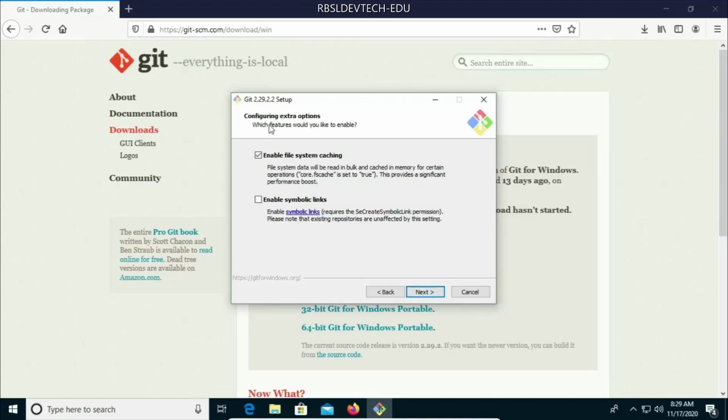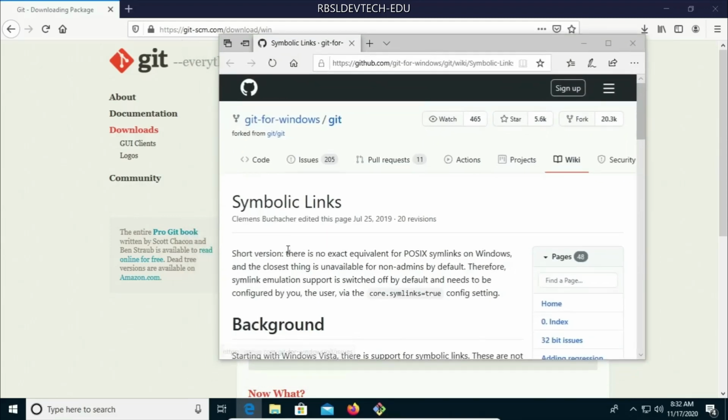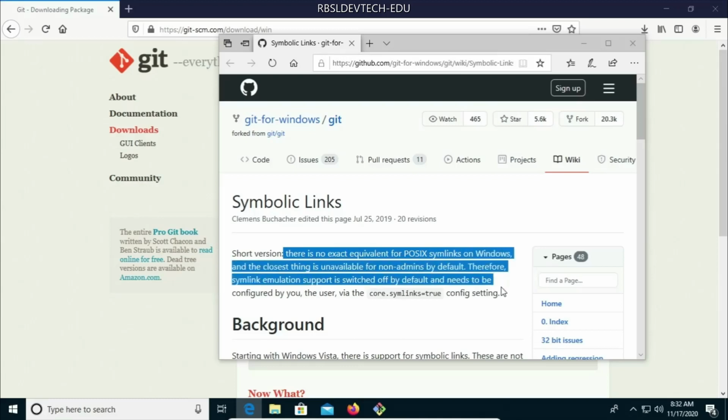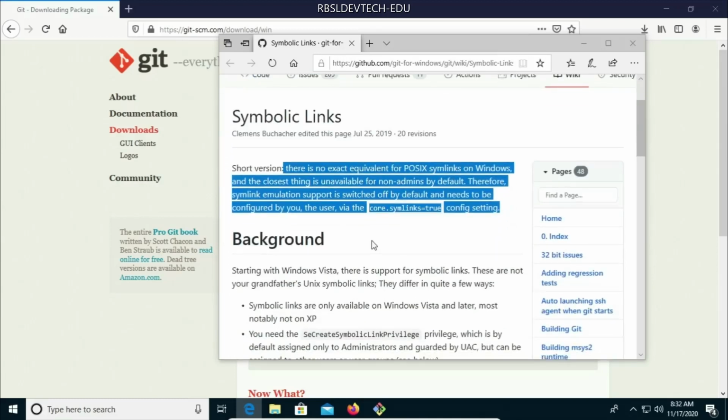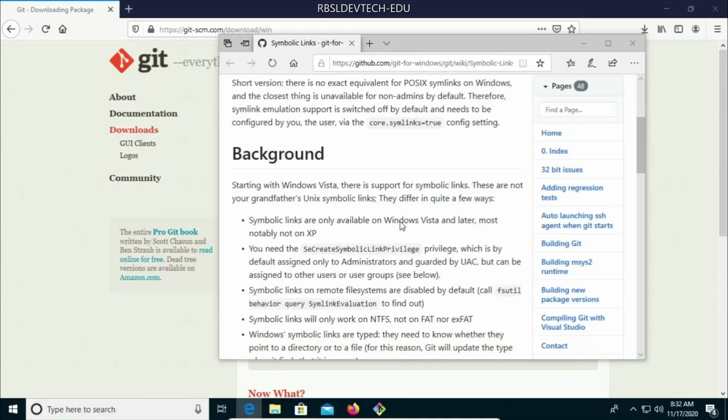Now we have here configuring extra options. Which features would you like to enable? So it says here this provides a significant performance boost. So let's just keep that checked. Here we have enable symbolic links, and if you want to read more about it, we can click on that. So short version, there's no exact equivalent for POSIX symlinks on Windows, and the closest thing is unavailable for non-admins by default. Therefore, emulation support is switched off by default and needs to be configured by you, the user, via the core.symlinks set to true config setting.